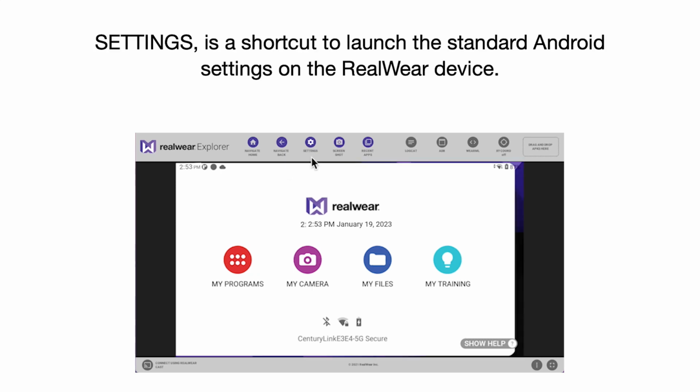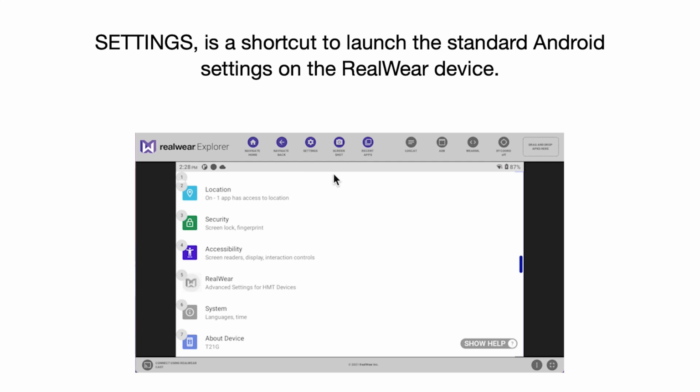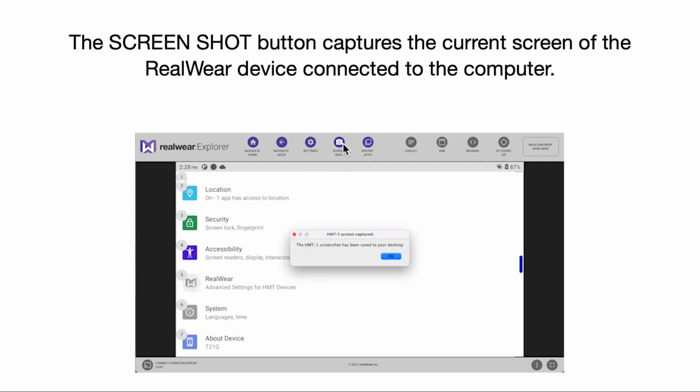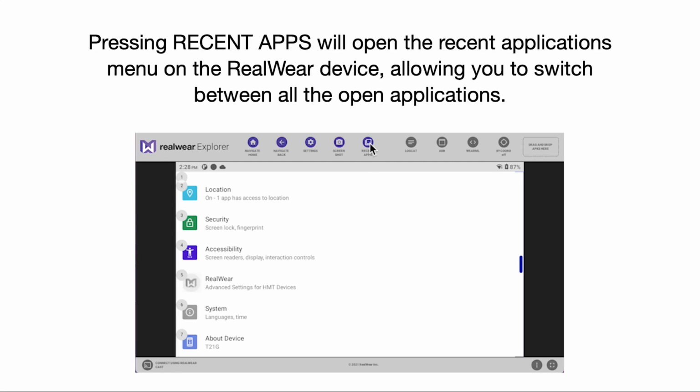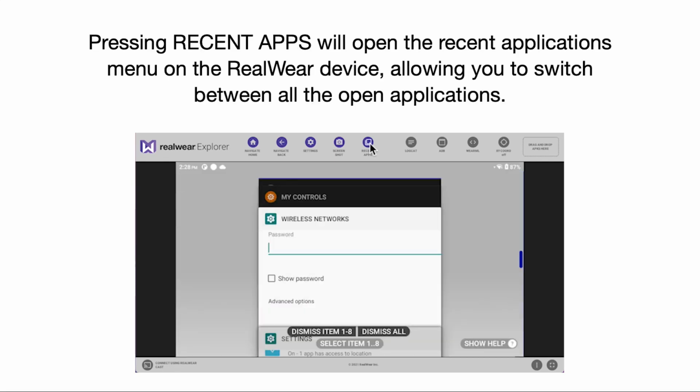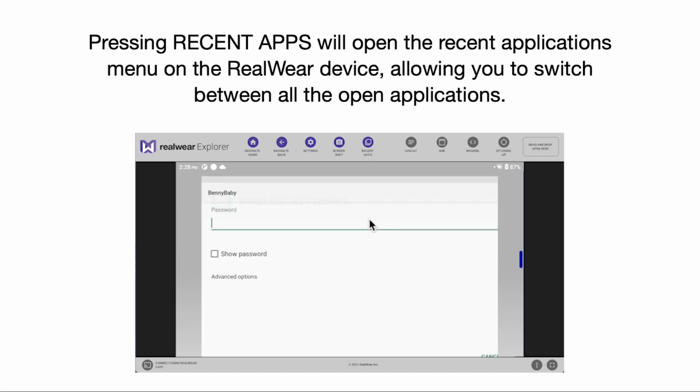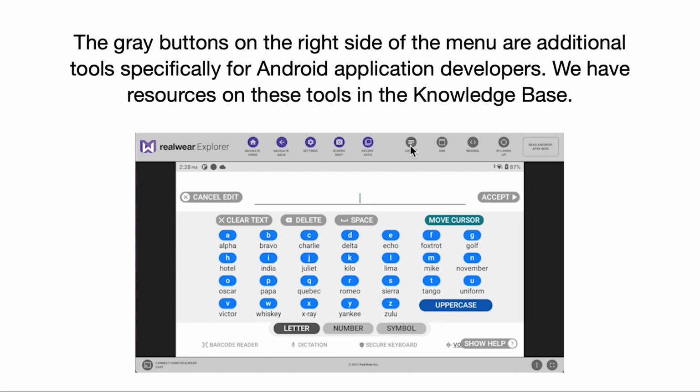Settings is a shortcut to launch the standard Android settings on the RealWear device. The Screenshot button captures the current screen of the RealWear device connected to the computer. Pressing Recent Apps will open the Recent Applications menu on the RealWear device, allowing you to switch between all the open applications. The gray buttons on the right side of the menu are additional tools specifically for Android application developers. We have resources on these tools in the knowledge base.